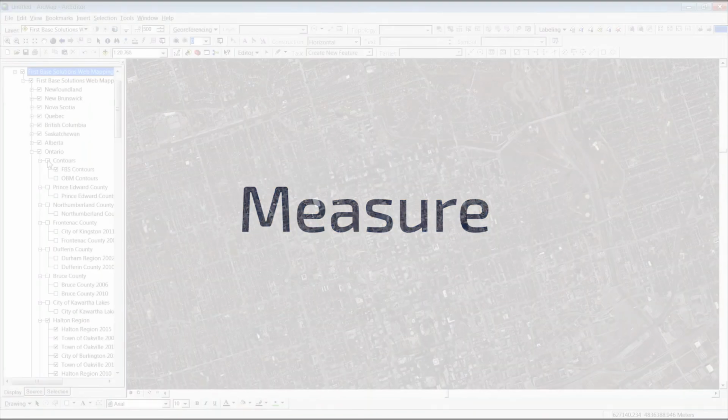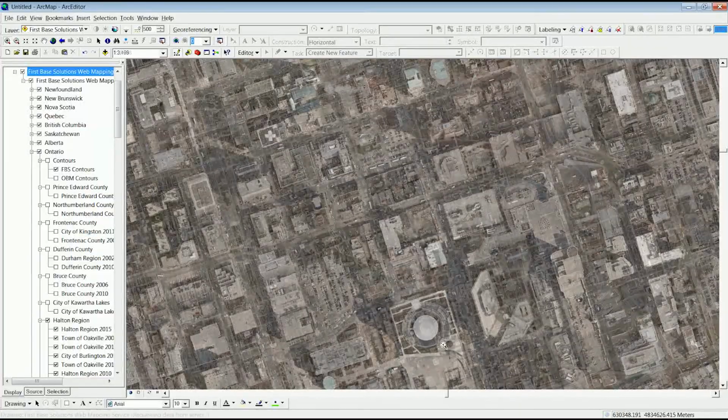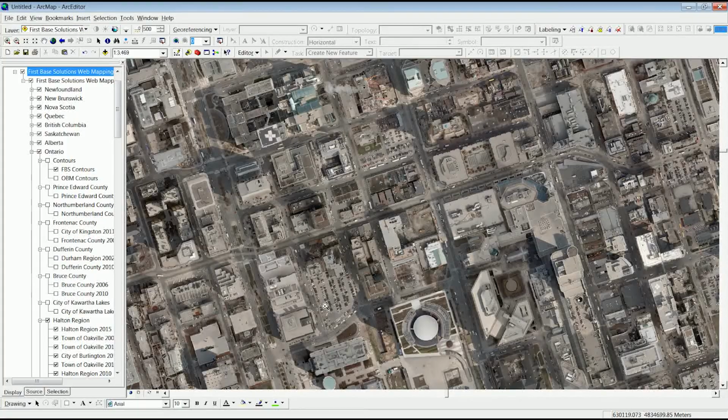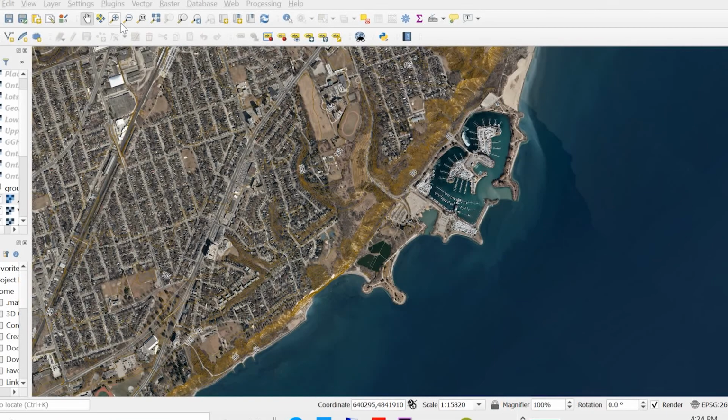Measure. You can take advantage of many of the tools built into your CAD or GIS software. Let's take a closer look at the imagery. Most of our imagery is between 10 and 20 centimeter resolution, meaning each pixel covers either 10 by 10 or 20 by 20 centimeters on the ground.